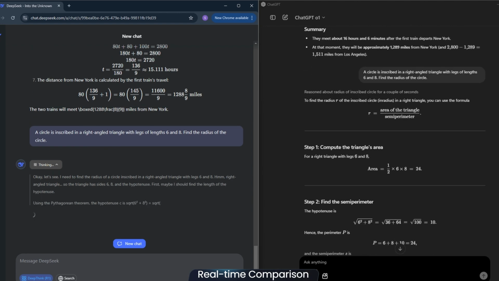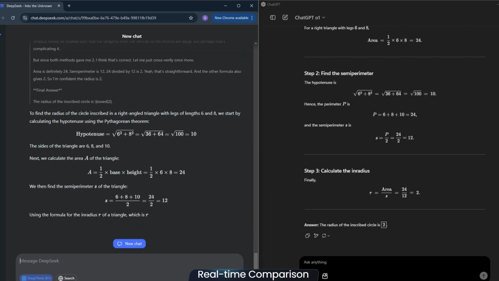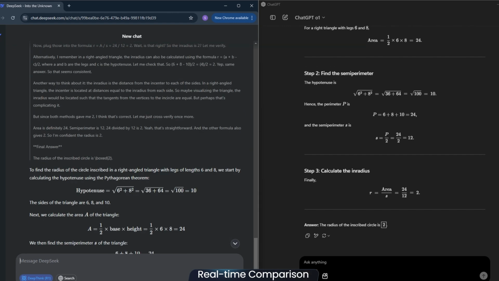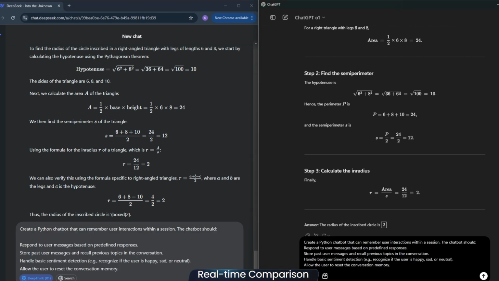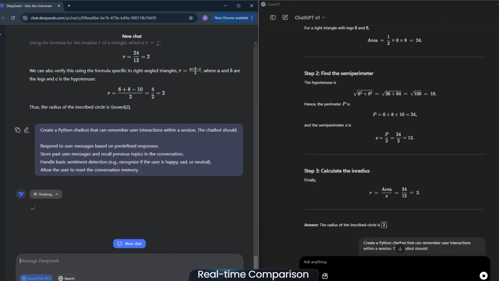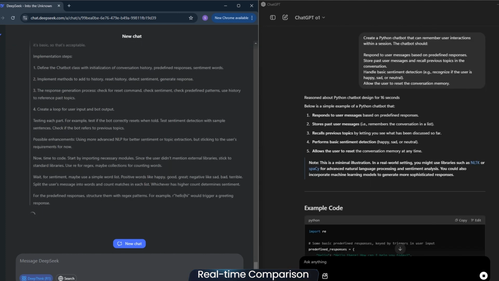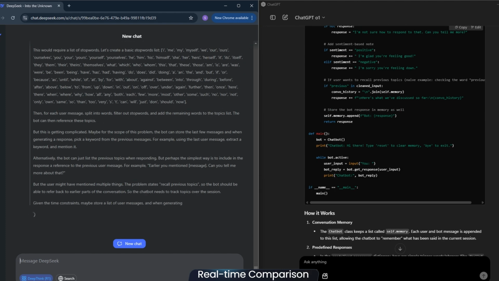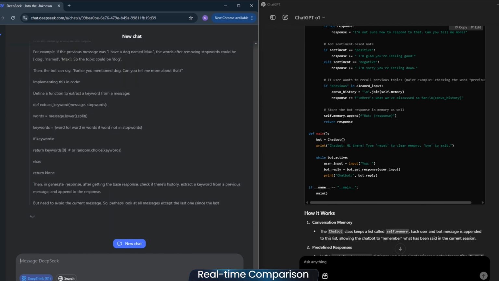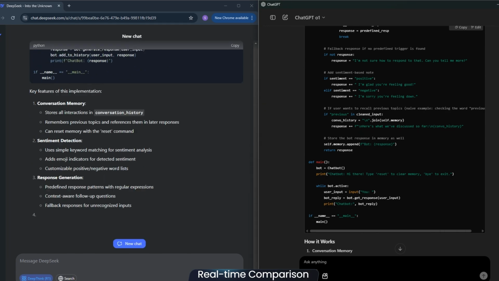So ChatGPT R1 and DeepSeek R1 both thought only for a few seconds, but ChatGPT R1 was faster, and both of them gave the correct response. For coding, let's try this. Create a Python chatbot that can remember user interactions within a session, and the chatbot has to be developed based on certain parameters. So for this question, ChatGPT R1 again thought for a few seconds and provided a code for a chatbot using Python. And DeepSeek R1 took a bit more time thinking, but provided demo instructions on how to use the chatbot. I will not go into details of testing the codes for this video.